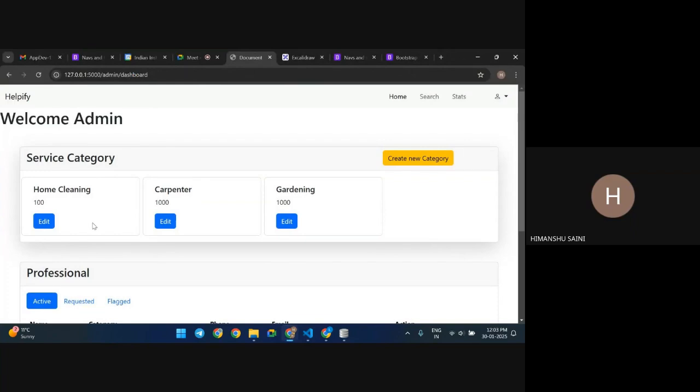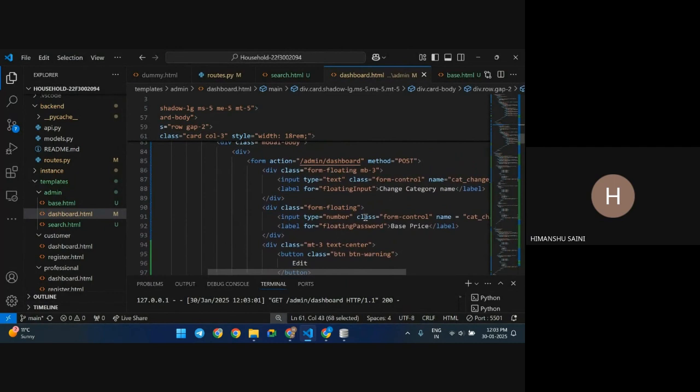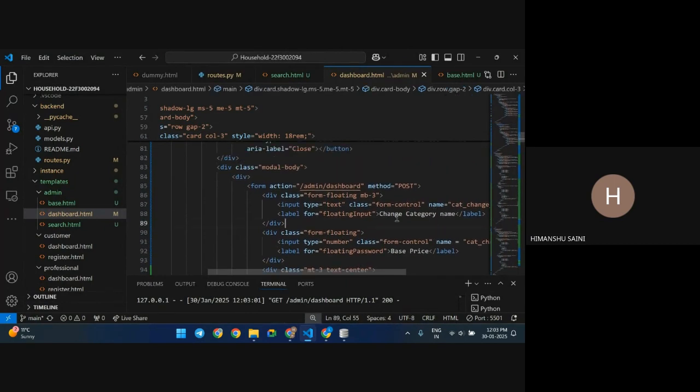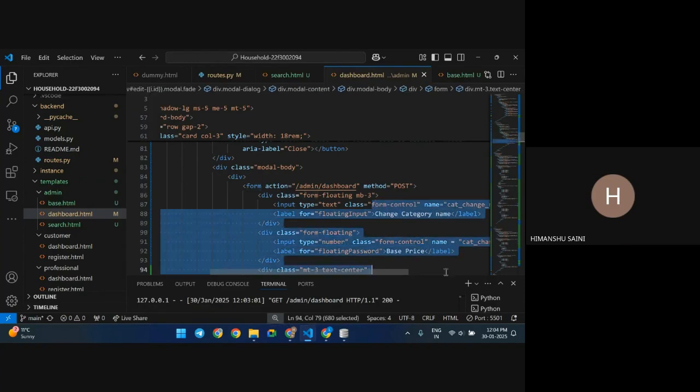So how do I send the data? And after that I need to know the ID of this category for which I'm changing, right? I need this ID of this category for which I'm changing the name and base price. While sending the form data here, I'm not sending any ID. How would I change this particular category? I have to query from the database and then change it, right? What do you think? Will anybody suggest how I would send the ID here? Anybody?